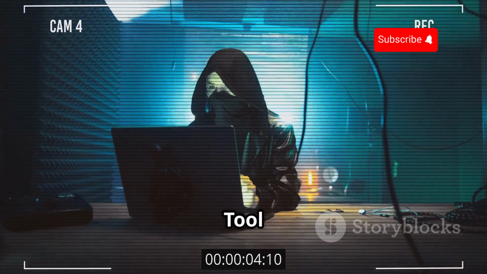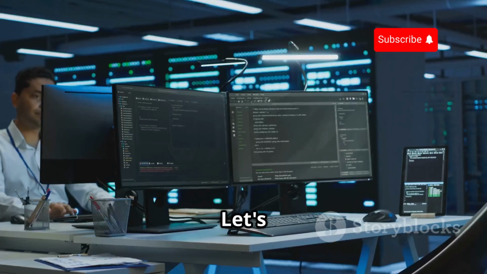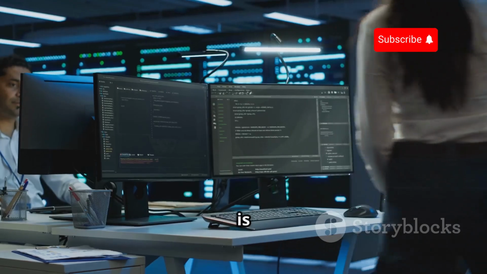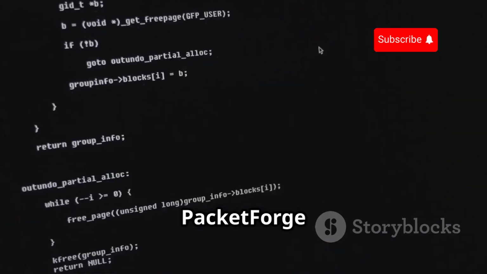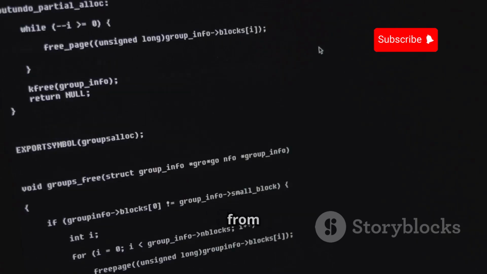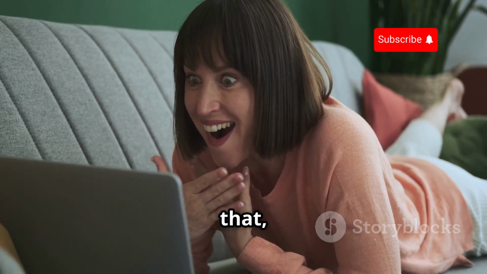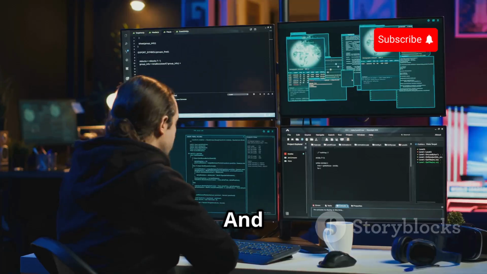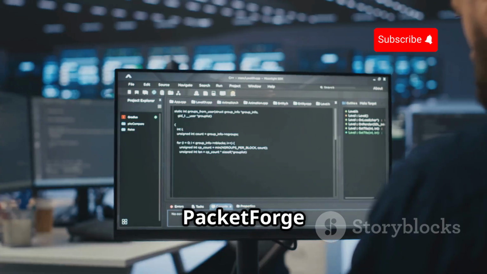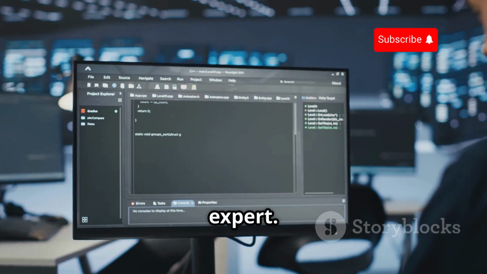Chapter 5, Tool 5, PacketForge, Crafting Custom Packets. Let's talk about PacketForge. And this one is for all my network gurus out there. PacketForge is a powerful tool that allows you to create and customize network packets from scratch. Now, I know what you're thinking, creating packets? Isn't that really advanced? And you're right, it can be. But PacketForge makes it surprisingly accessible, even if you're not a networking expert.